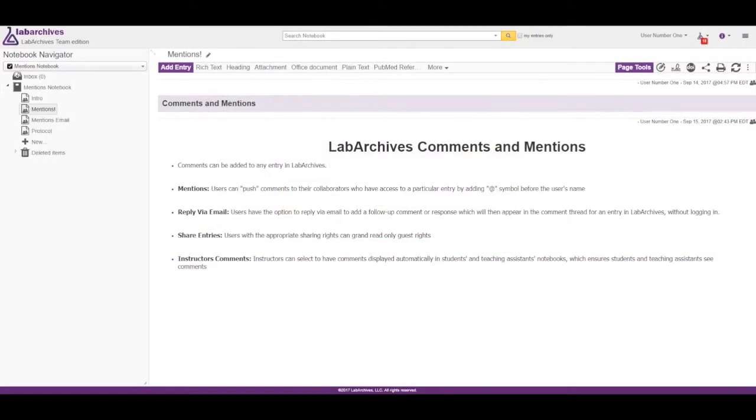A comment can be added to any entry in LabArchives. Comments are a great way to collaborate and communicate with members of your lab. To add a comment, click the comment icon on the entry toolbar. The comment icon will indicate the number of comments with a green number.